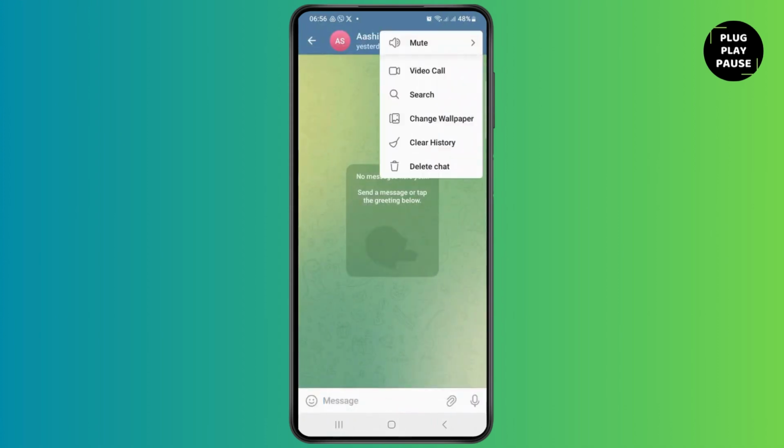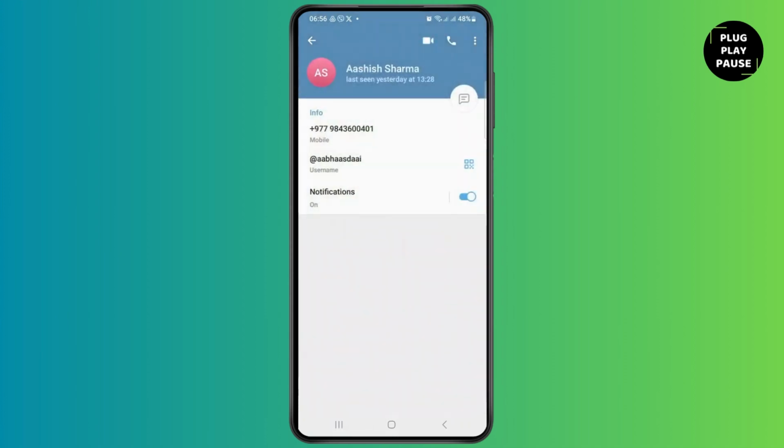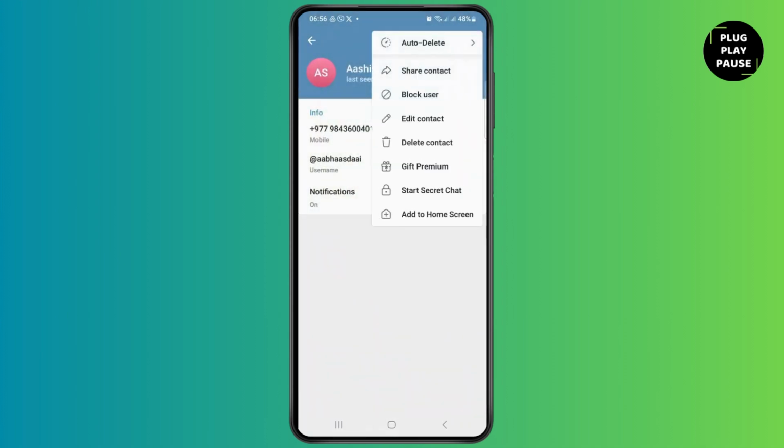You can then go to the three dots here. After going, you can see the option of report. If you do not directly find it, you can tap on the person name and then tap on the three dots here. You could either block the user at first, and after blocking the user, you could also report him or her.